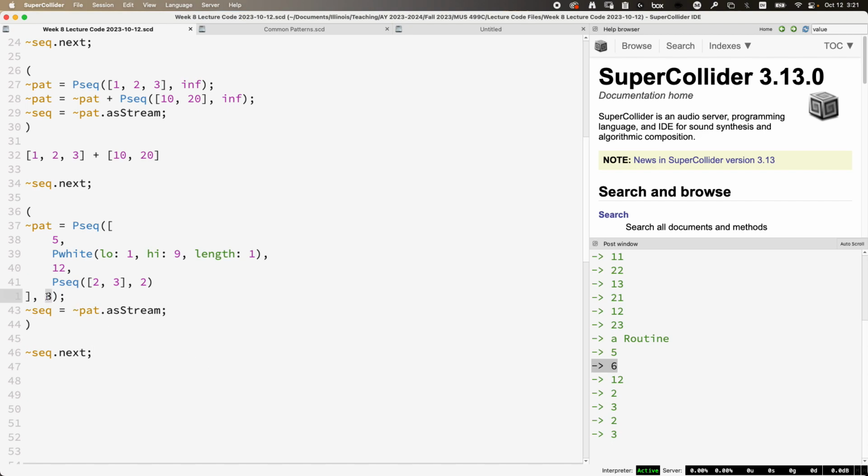Not 3. This is the number of times. Now we go back to 5. Right, we go back to 5. 5, random, pick 5. And now 12, 2, 3, 2, 3. And then 5, random, pick 5 again. 12, 2, 3, 2, 3. And then we are done.